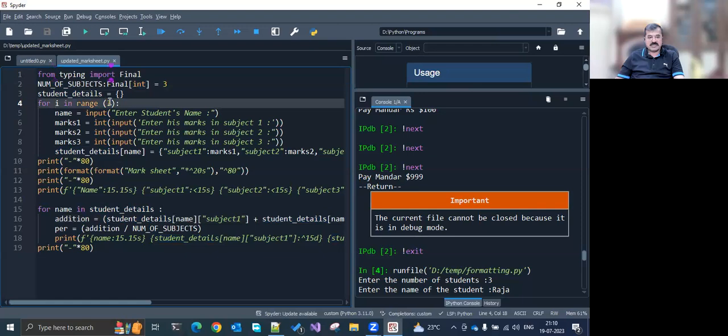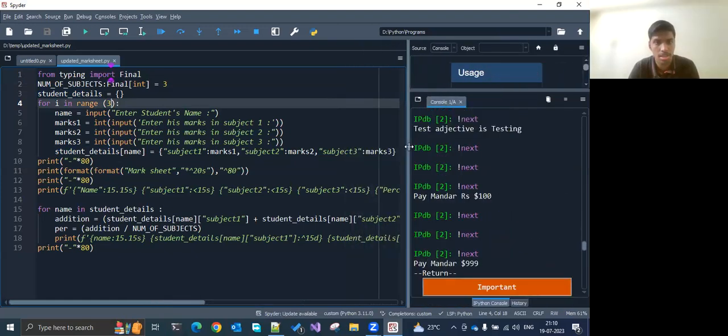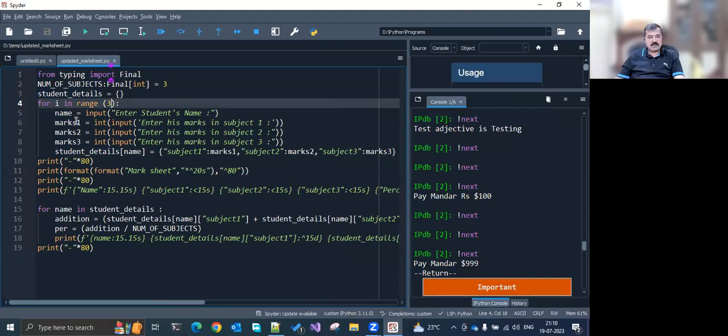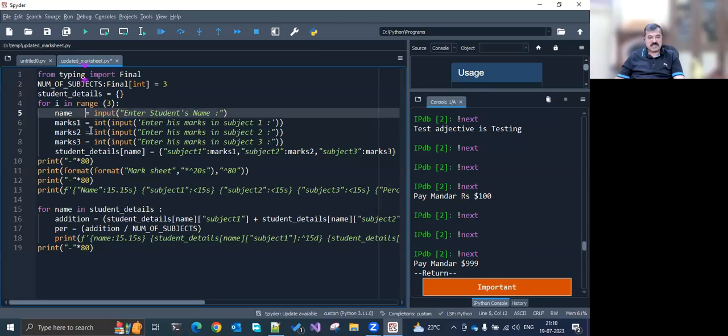I in the range 3. Where are you using this I? Have you used I anywhere? No, sir. 15 बार repeat करना. Enter his marks in subject 1, 2, 3. We could have used I over there. Okay. And name input, enter student name. Okay. हो सके तो ये match करो, अच्छा लगेगा.